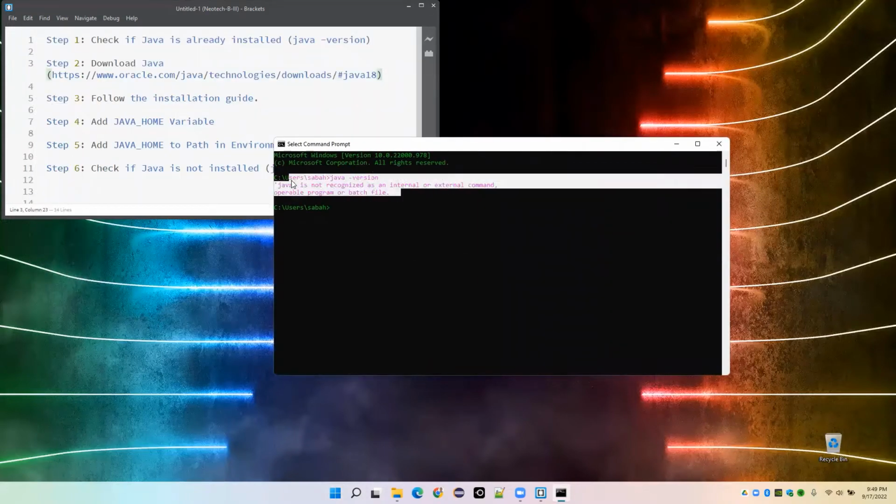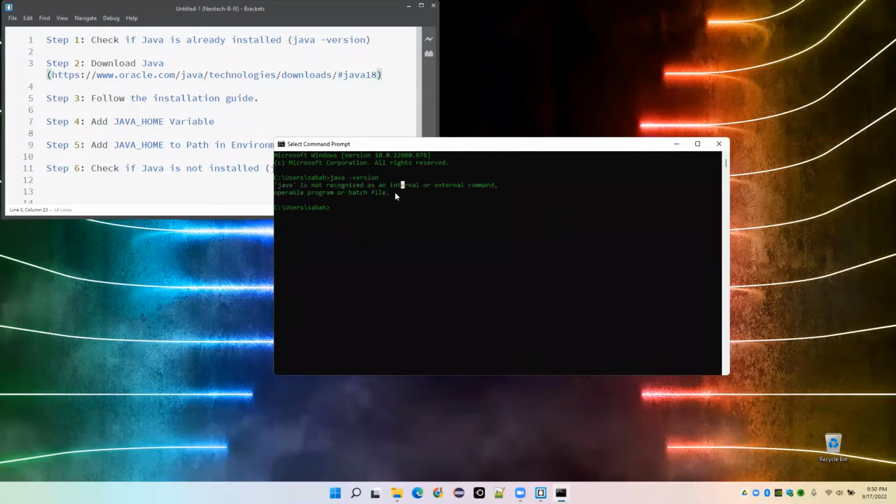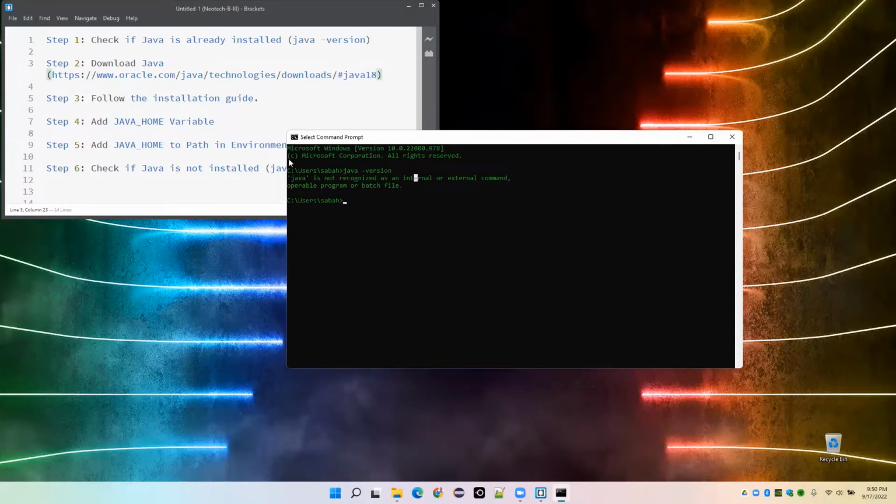So in that case, what does this mean? We don't have Java in our computer. So our computer does not recognize it. If you see this, that means you should follow steps 2 to 6. If you see instead a Java version, like we'll do today at the end of the video, then you don't need to install Java again.